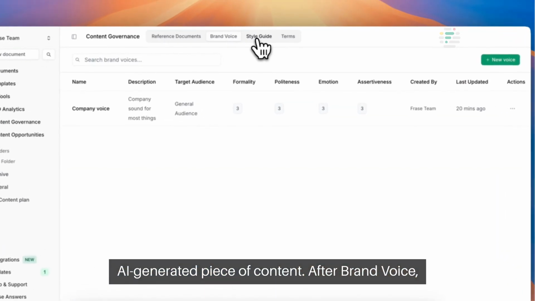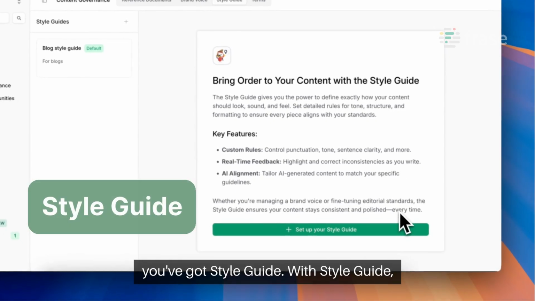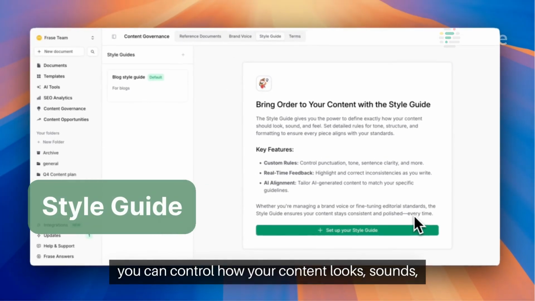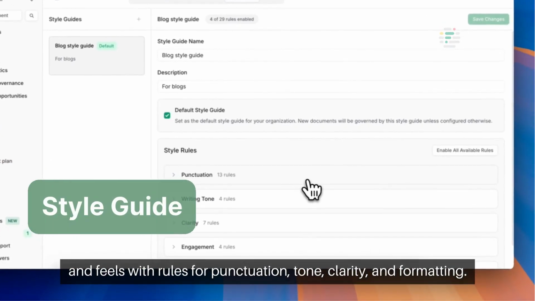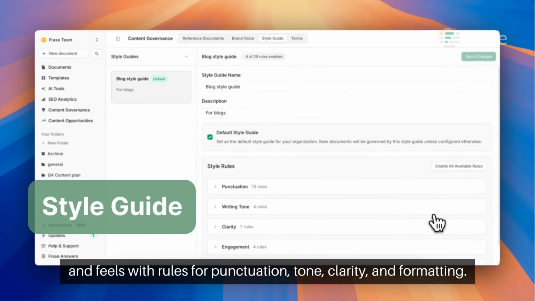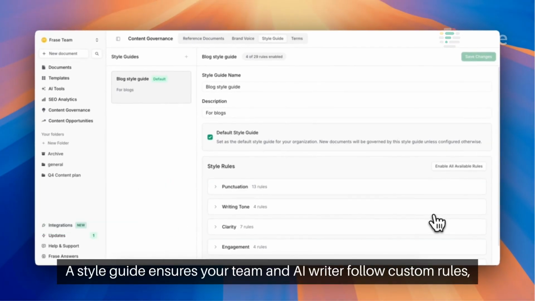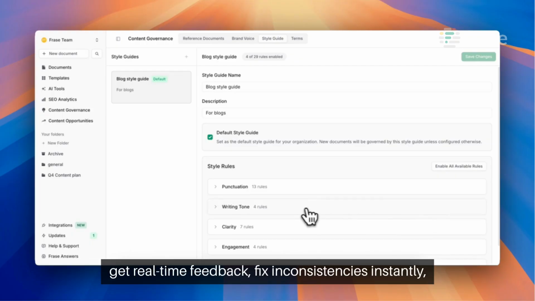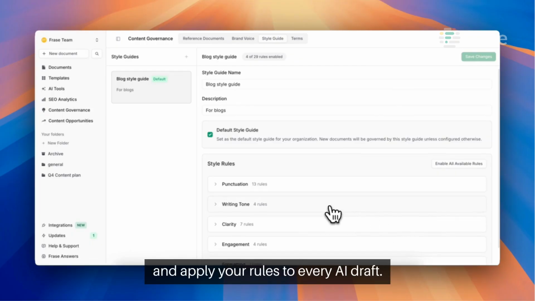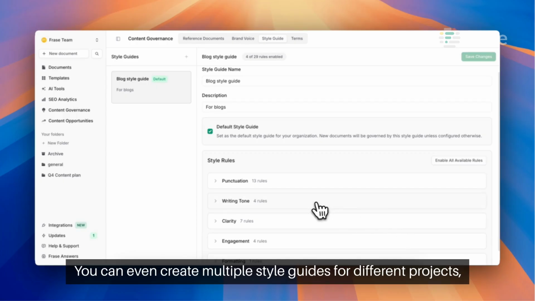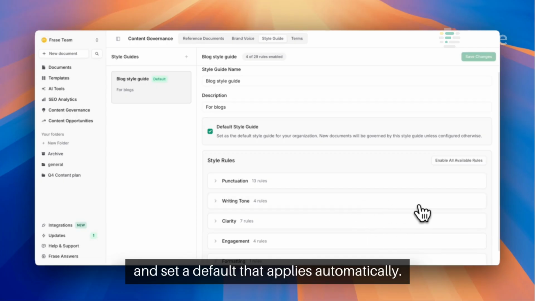After brand voice, you've got style guide. With style guide, you can control how your content looks, sounds, and feels with rules for punctuation, tone, clarity, and formatting. A style guide ensures your team and AI writer follow custom rules, get real-time feedback, fix inconsistencies instantly, and apply your rules to every AI draft. You can even create multiple style guides for different projects and set a default that applies automatically.